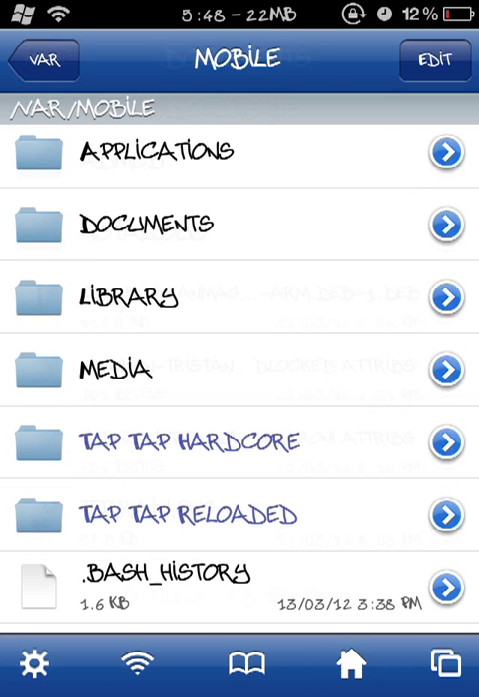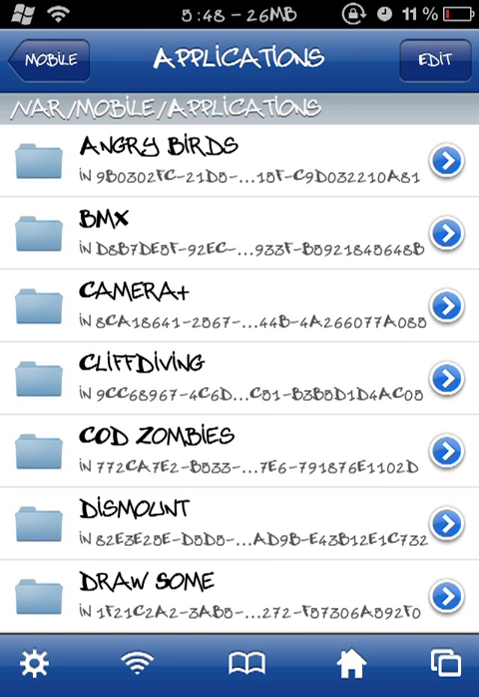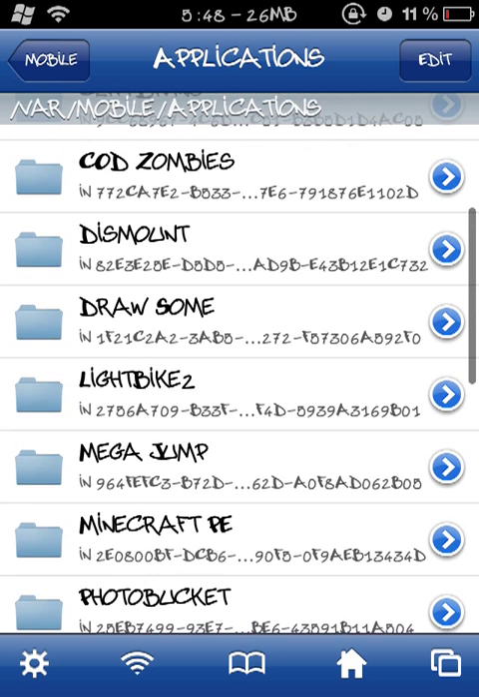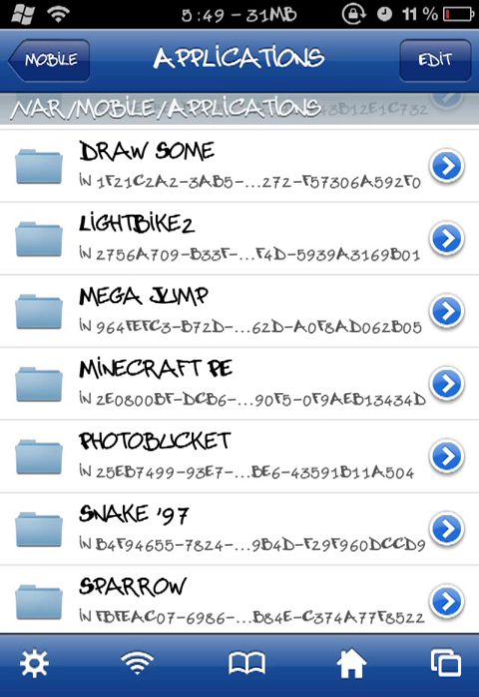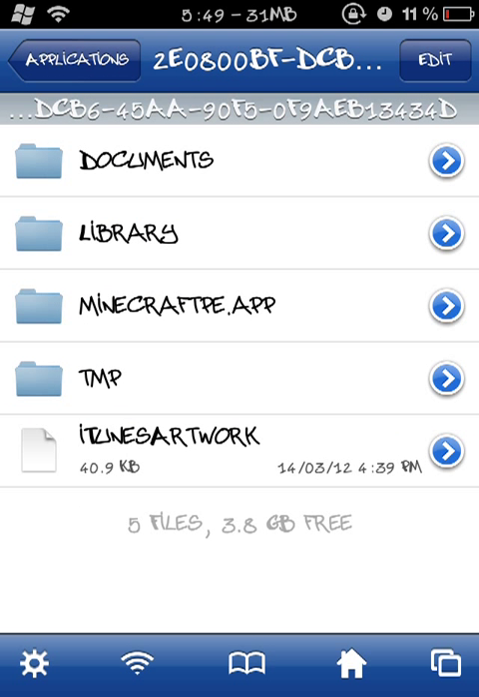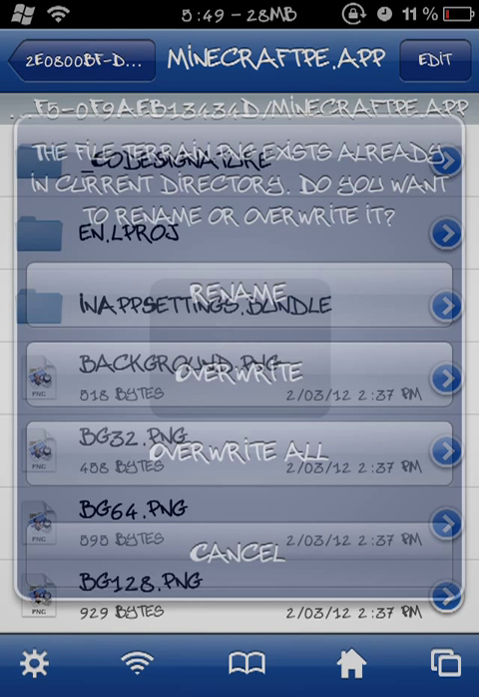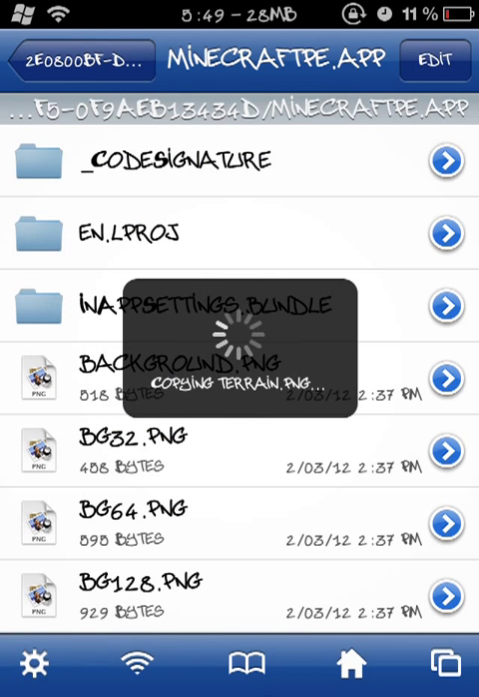Now I'm going to tap the home button, go to applications. Well, I meant to tap the home button down there. /mobile/applications/MinecraftP, MinecraftP.app. What you want to do is hold and paste it in there. Now I'll just say overwrite.